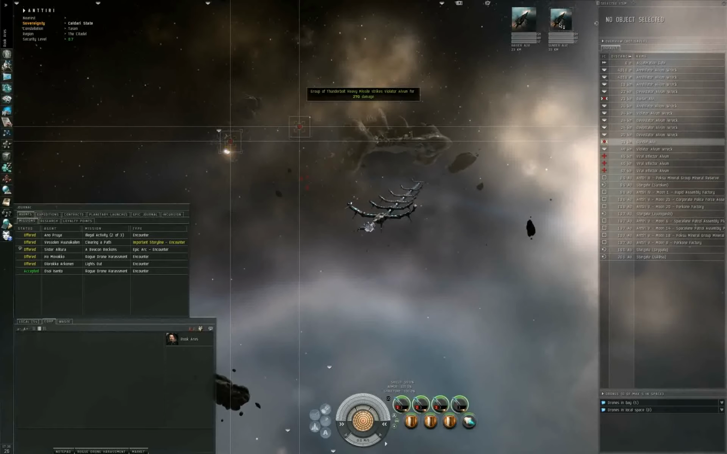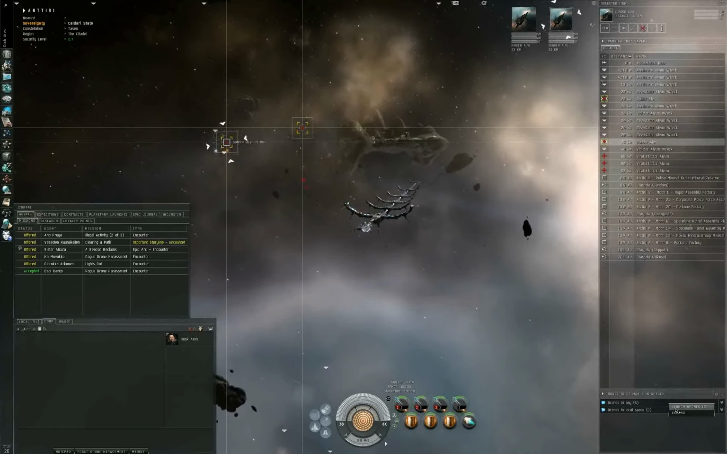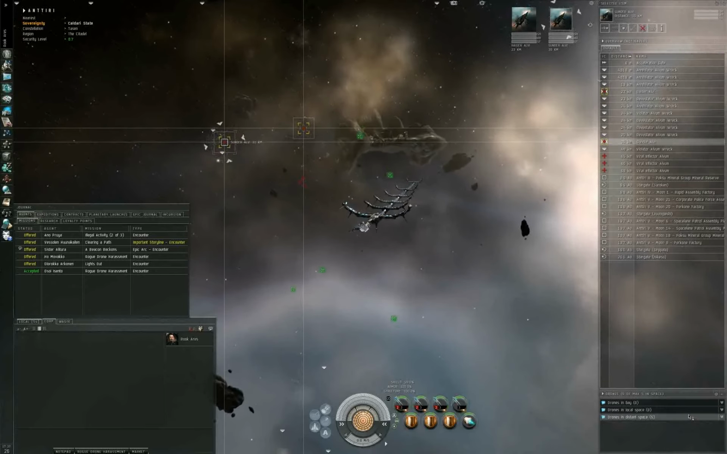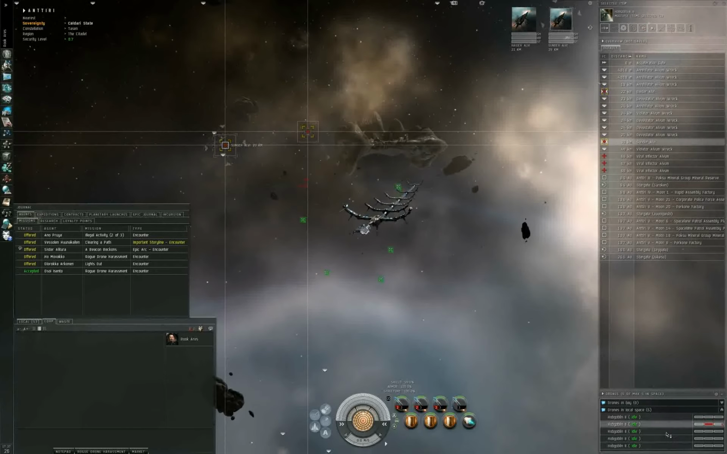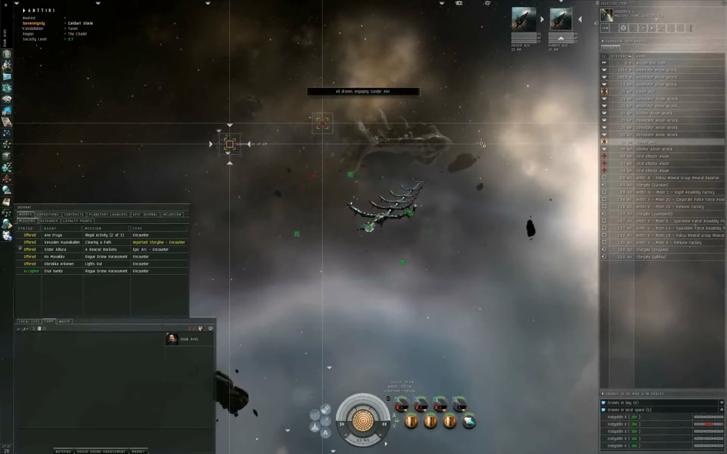The Cane. It is fast. It can fit a pretty good tank. And more importantly, with the new autocannons, the thing does damage. It does very respectable amounts of damage.